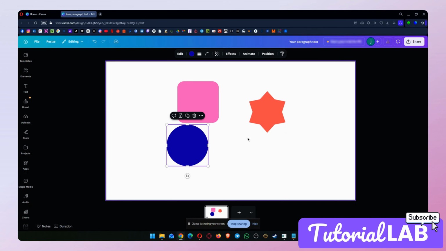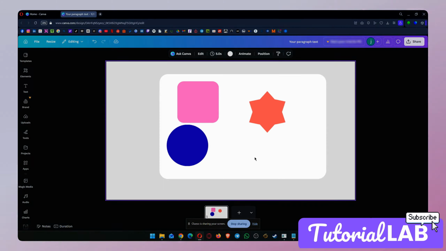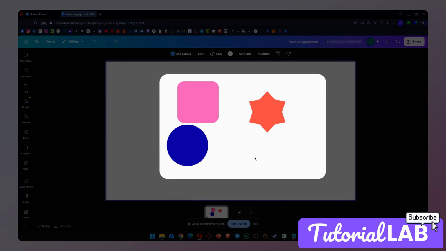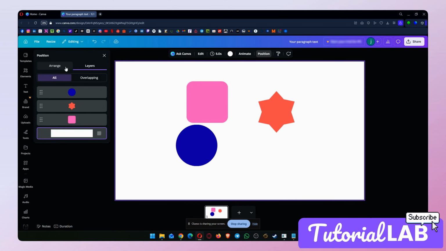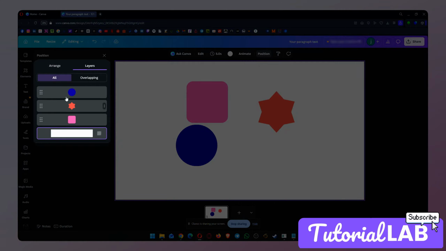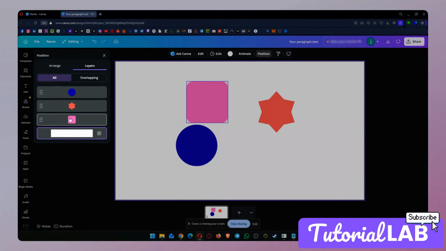Let's get started. To open the Layers panel, all we need to do is press the Alt key and the number 1 on the keyboard. Just press Alt and 1. The Layers panel will then appear right here. We can select objects and layers directly from this panel.